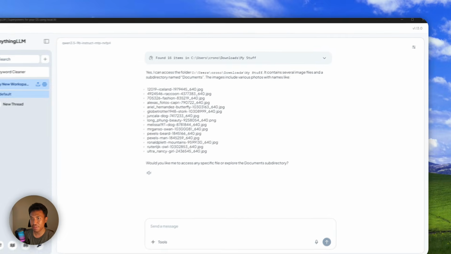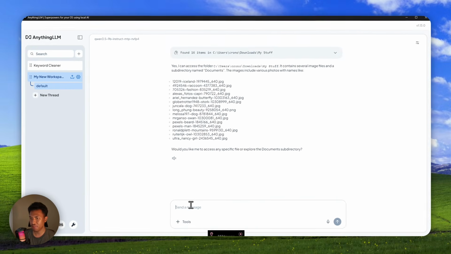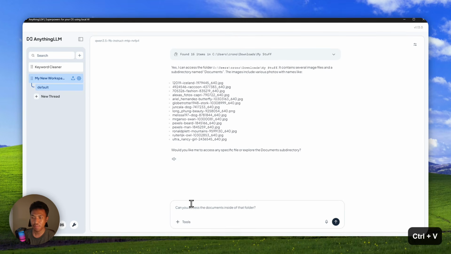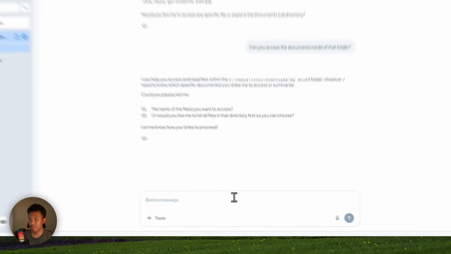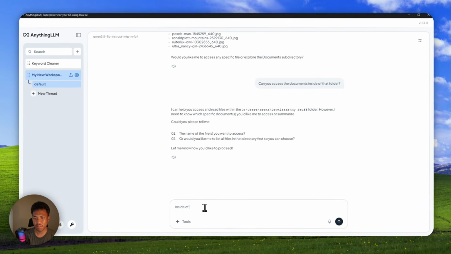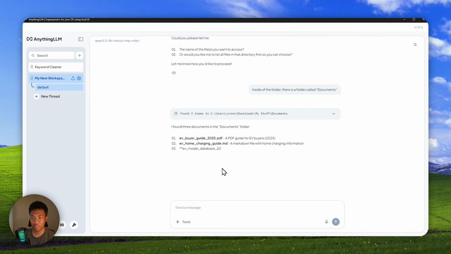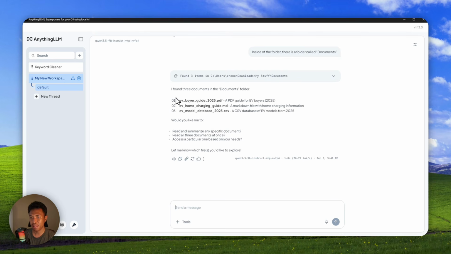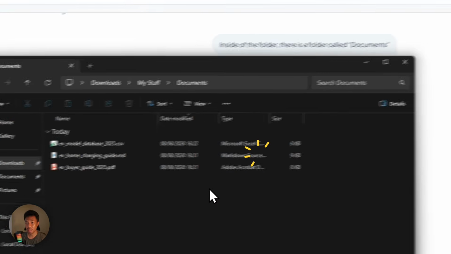Now, let me go back. I'm going to ask a simple question like, can you access the documents inside of that folder? Sorry, inside of the folder there is a folder called documents. So when dealing with a local and small AI model, you might want to be more specific. Okay, so there are 3 documents, PDF, Markdown, and CSV, and that is correct because inside of that documents folder there are 3 items.